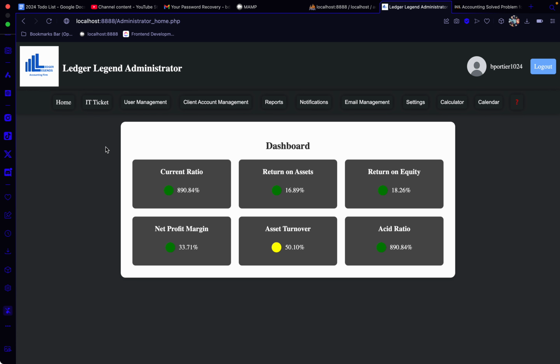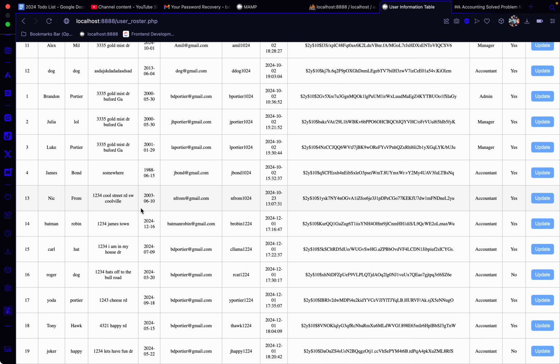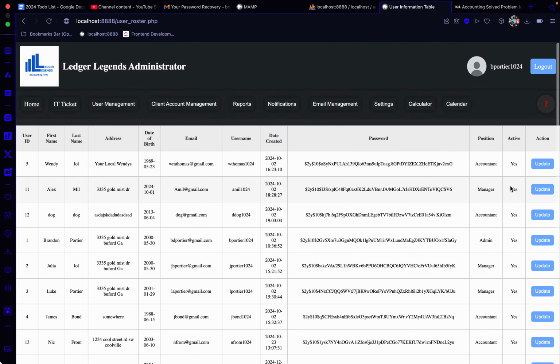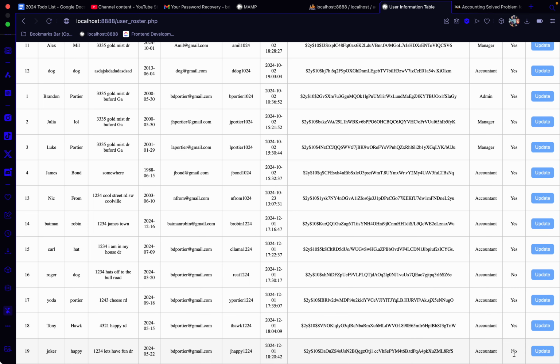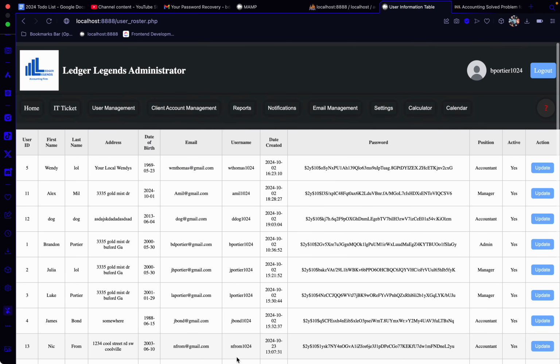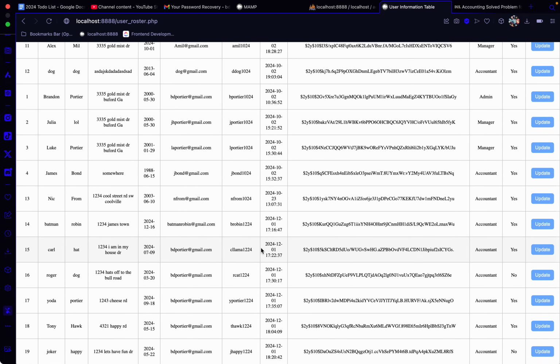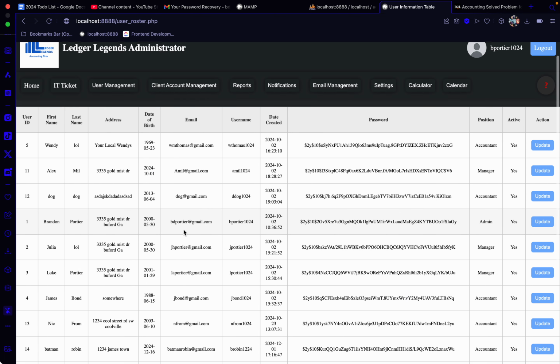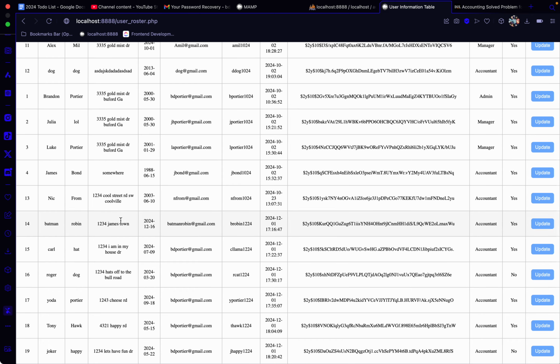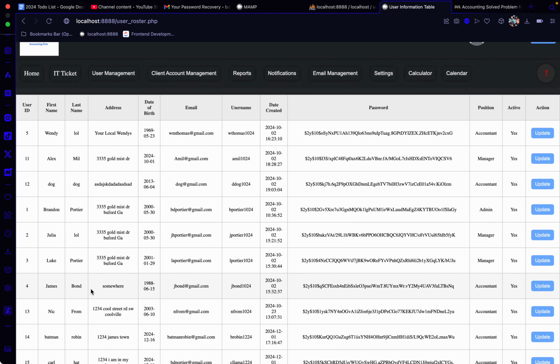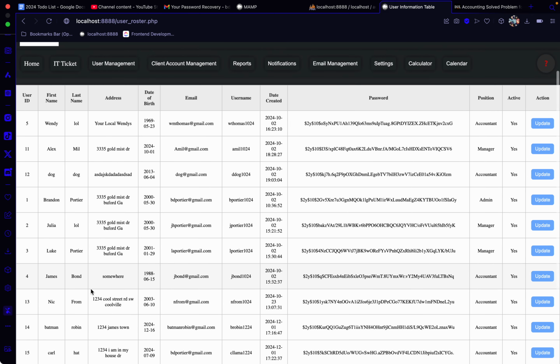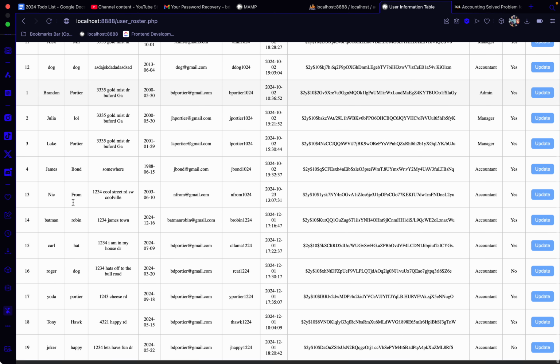So to start things off, let's say I wanted to view users, right? Before I get into emails, we see that Joker Happy is not active. They're not, right? These are the hash passwords. You can see the date they were created, their emails, their addresses, their fake addresses, their first and last name and so on and so forth.